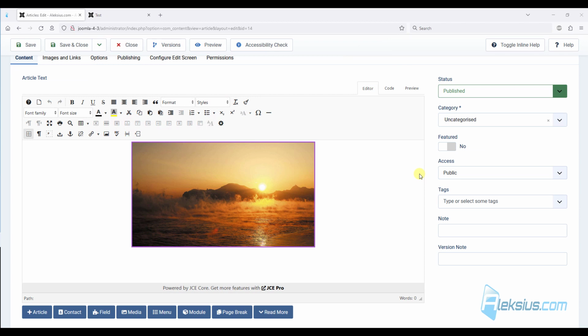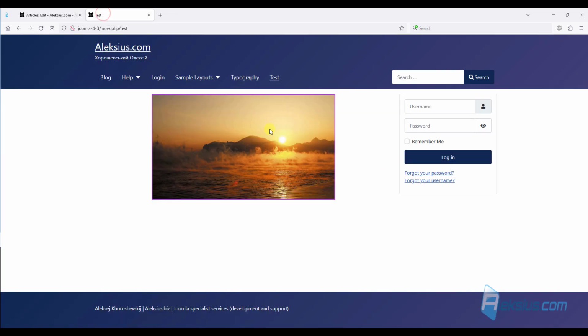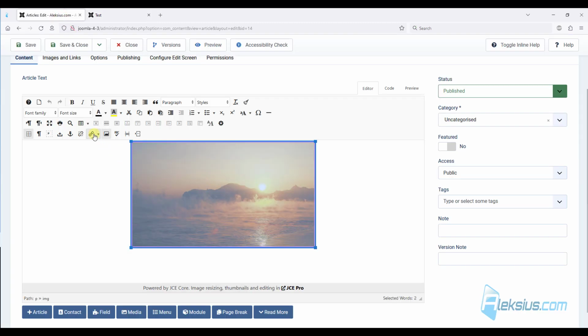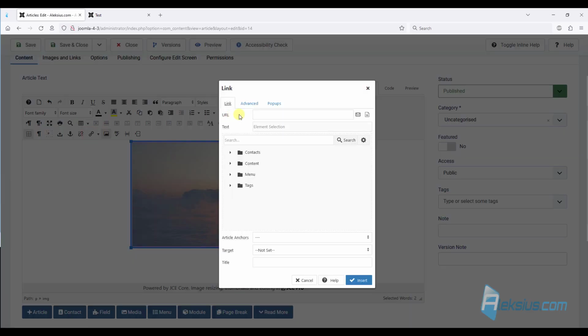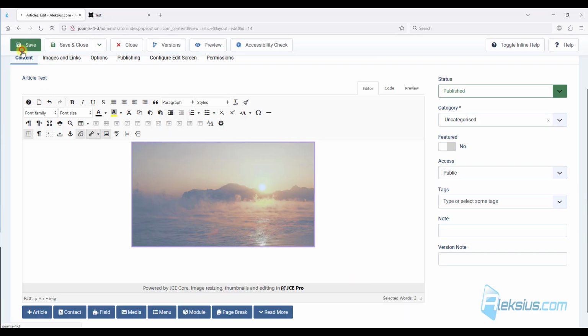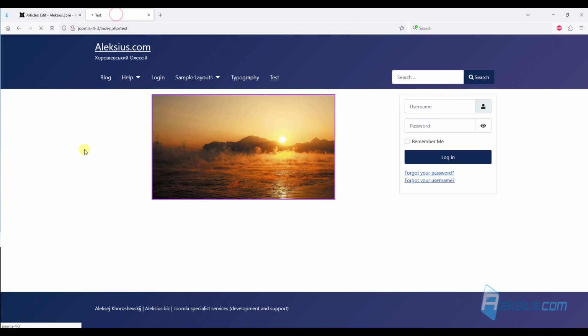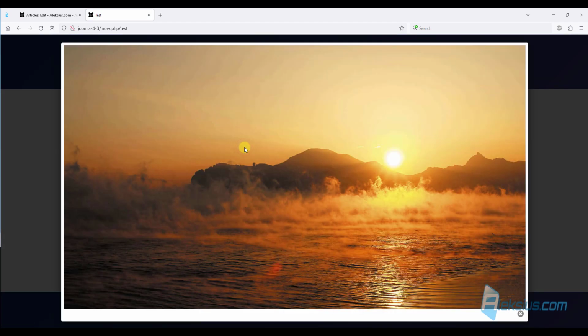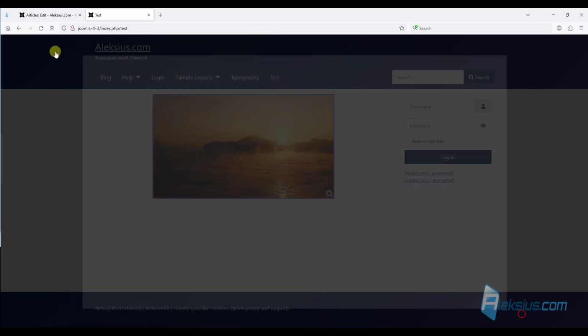For this purpose, we already installed the JCE MediaBox plugin, so we need to know the link for this image. Just right button click, copy image link. Here we can insert a link, and here we insert our link, and here on pop-ups we need to select JCE MediaBox pop-up and just save, and let's look at our result. Just click and we can see our pop-up image.